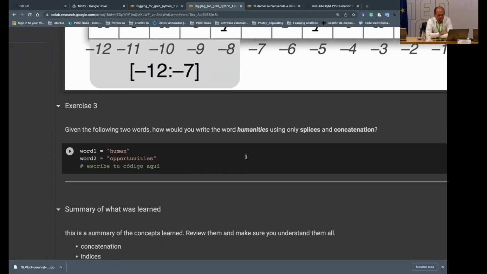Exercise 3, given the following 2 words, in this case, human and opportunities. How would you write the word humanities using only slices and concatenation? This is for you.